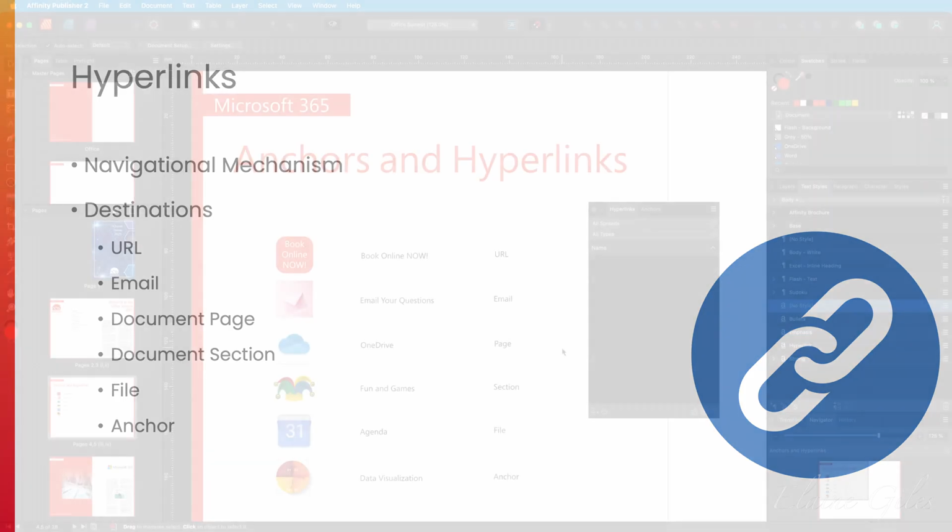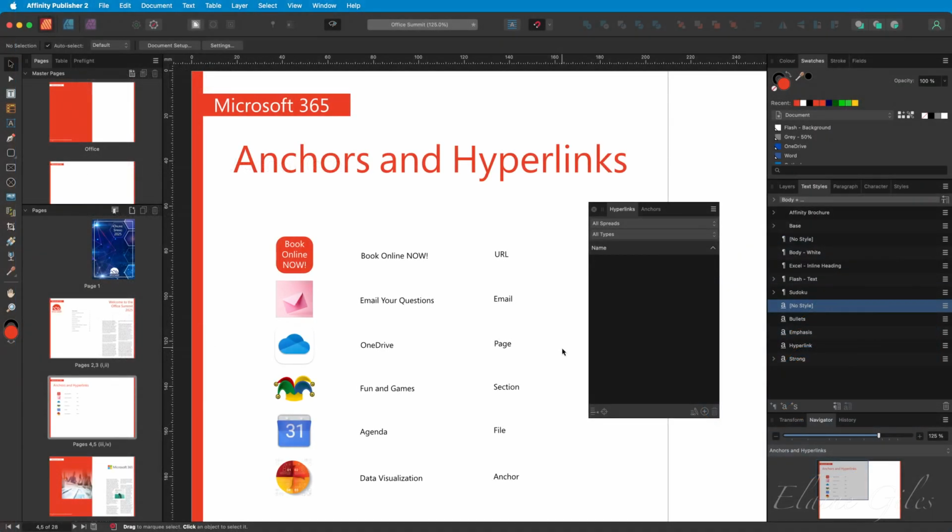More on that shortly. I have a file here with a range of pages and 2 extra pages that I've added that we can put some links on. So starting with the Book Online Now. First of all, I have a shape, and within the shape I have some text. Next to that I have some plain text. So let's start with the plain text.